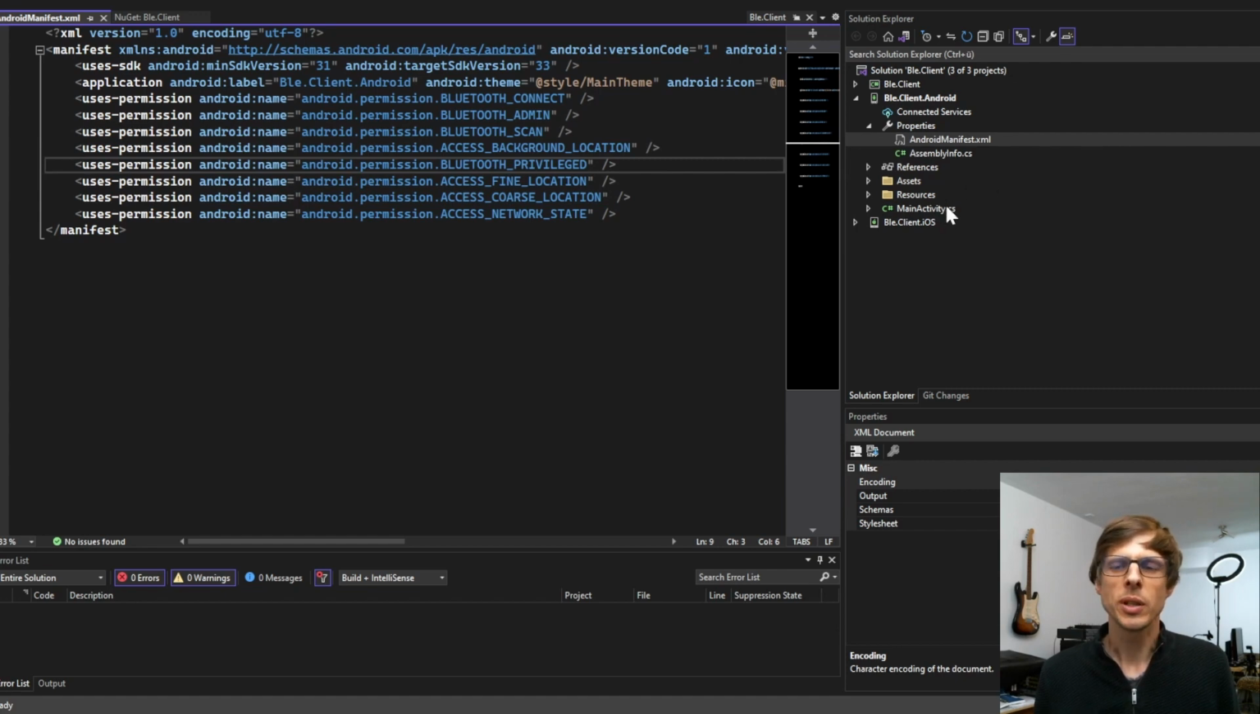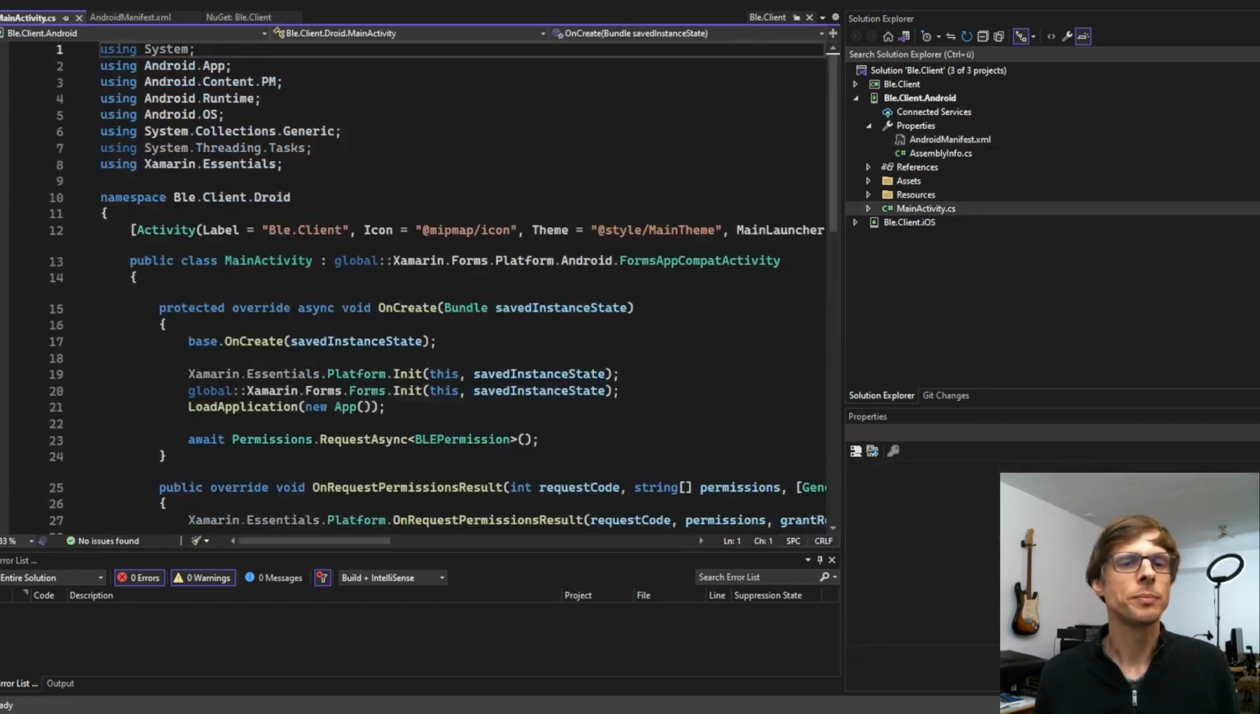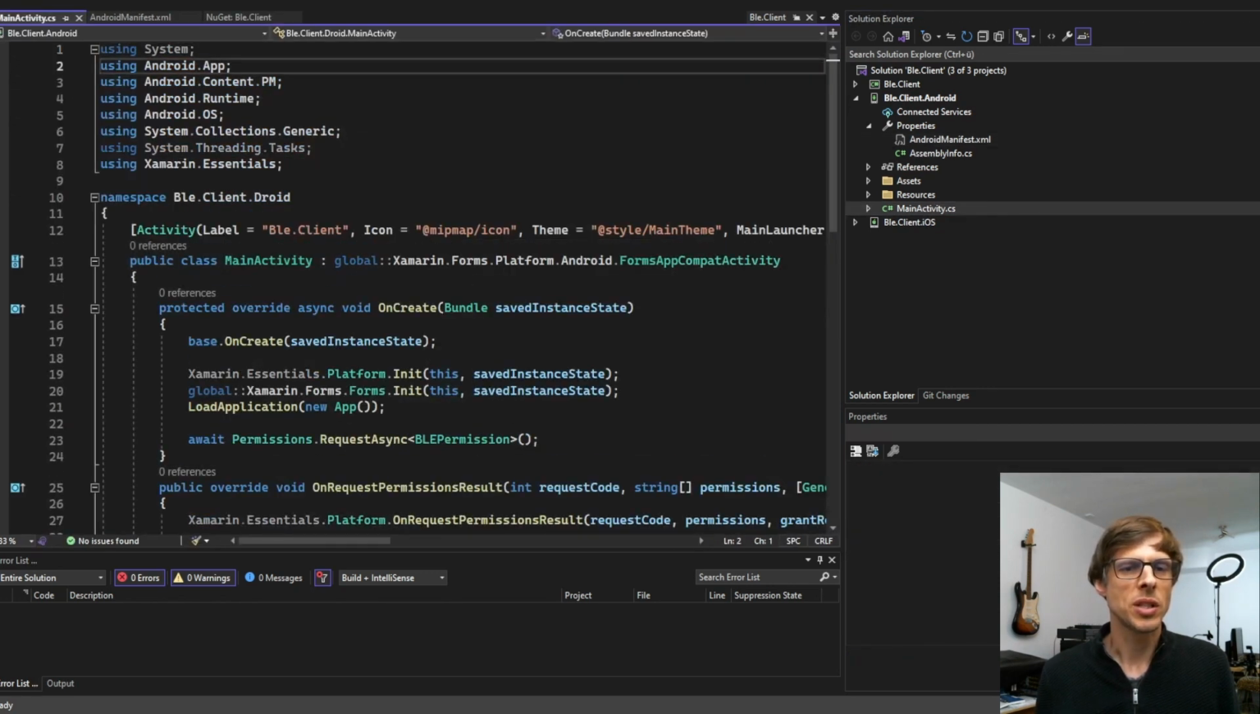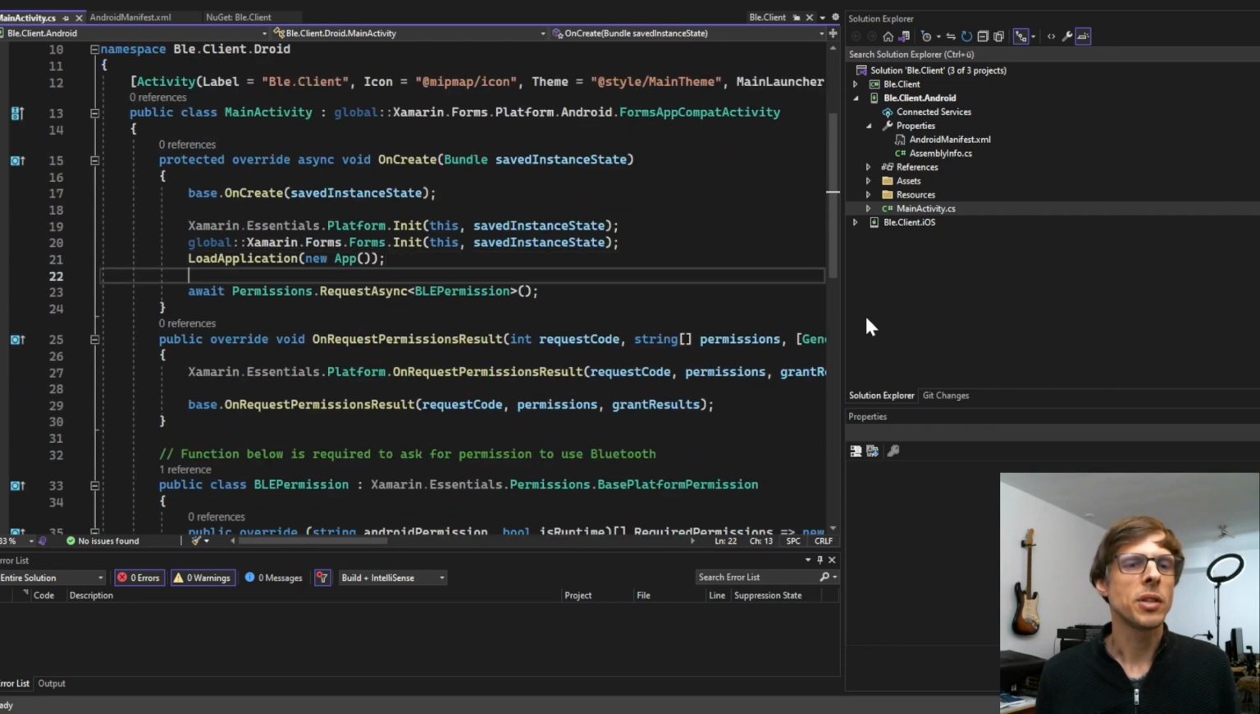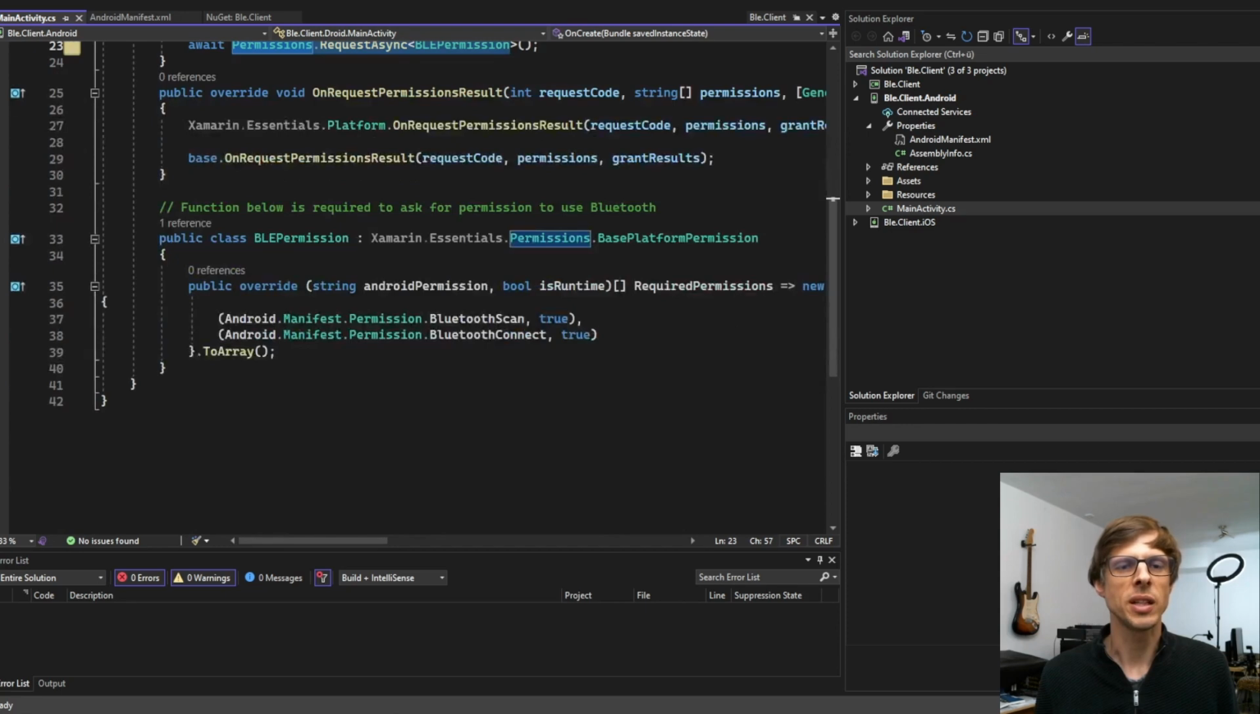And for that to really work, we need to make some changes to the MainActivity.cs as well. The main changes that were done here was that after the initialization and loading of the app, that's done over here, I added a Permissions.RequestAsync BLE permission. Now that BLE permission is an additional function that you can find here in the bottom, and that specifically asks for the permission to use Bluetooth Scan and Bluetooth Connect. Those are the two permissions that are required in this app.